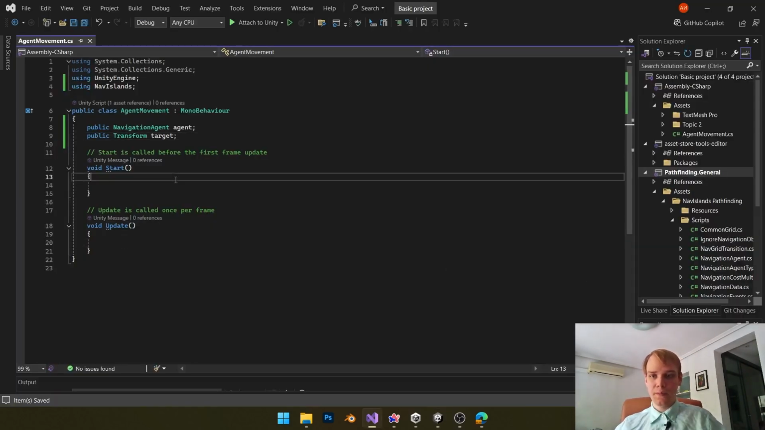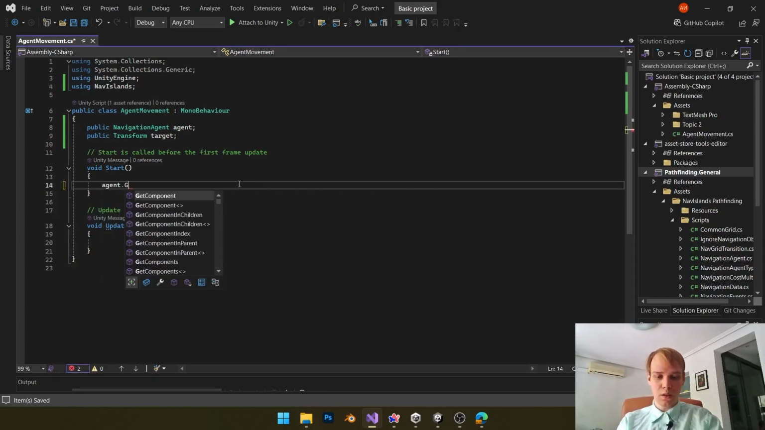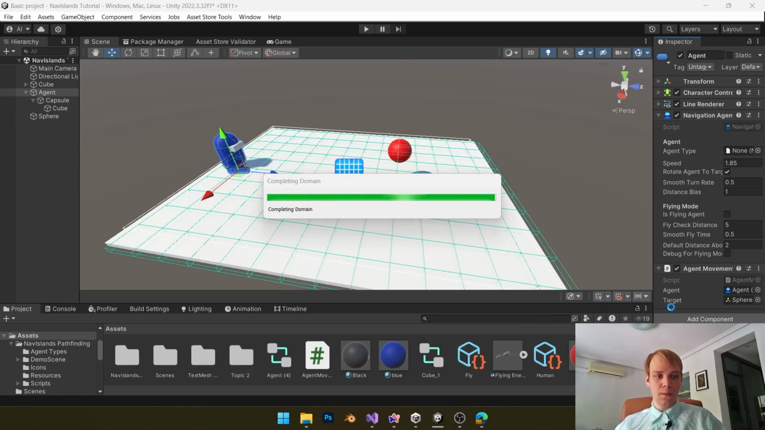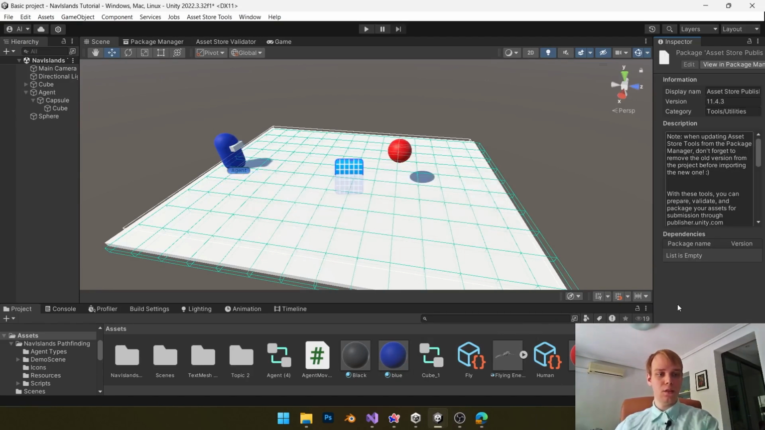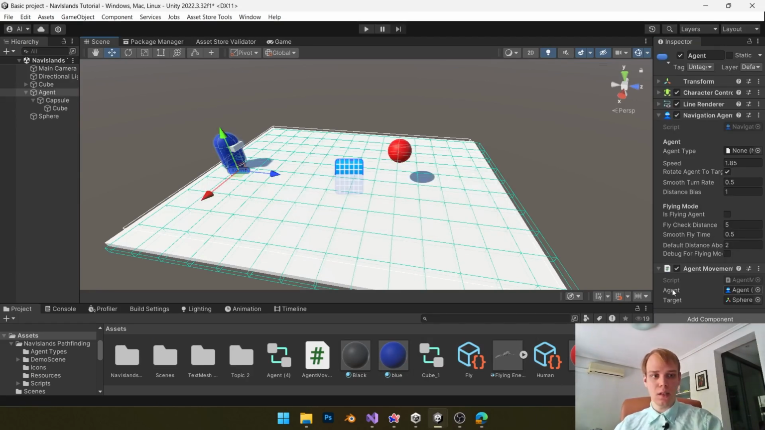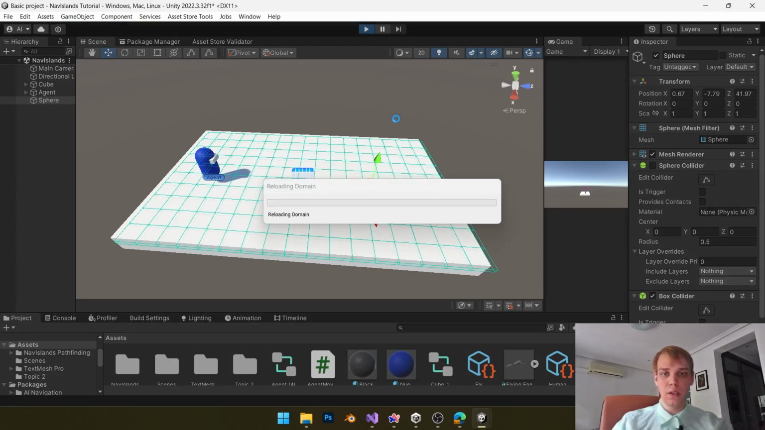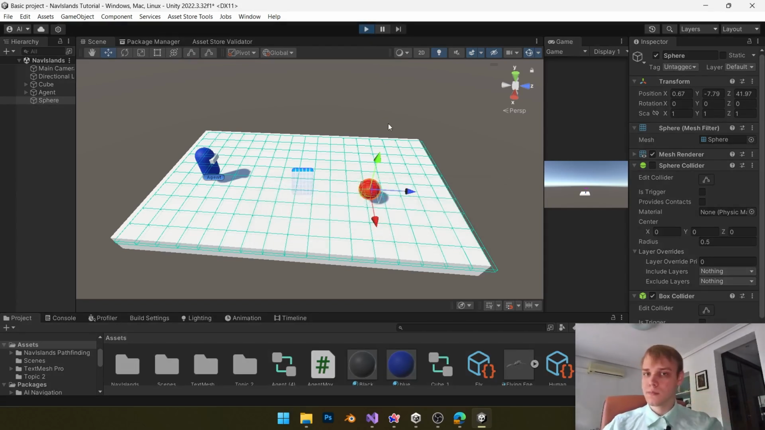Now we can go back, and in the start method, we can type in agent.GoTo(target). What it will do is essentially command this agent that you specified in a custom script to go to a specified target. Okay, so now if we hit play, it should work. Okay, hit play. Alright, so as we can see, the agent is going to the target as expected.